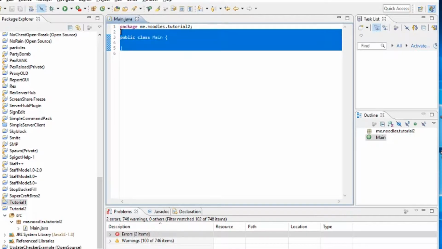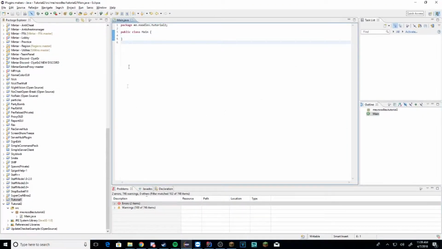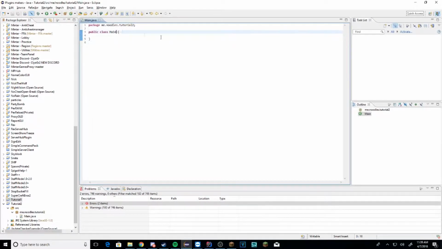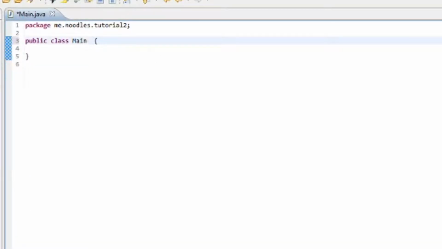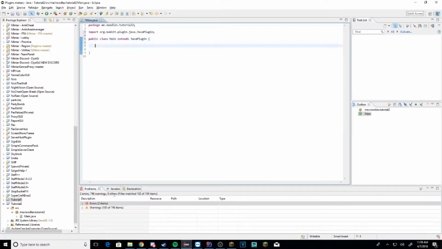So here we are in our public class main. I'm going to make this full screen for you guys so you can see it a little better. When we are here, what we're going to start with is adding this. It's going to be extends JavaPlugin. You're going to get this error. All you got to do is import JavaPlugin like that. And then this is our main class where we're going to set up our onEnable method, which will be registering commands and making the plugin run.